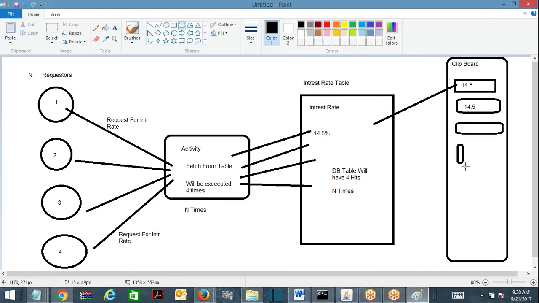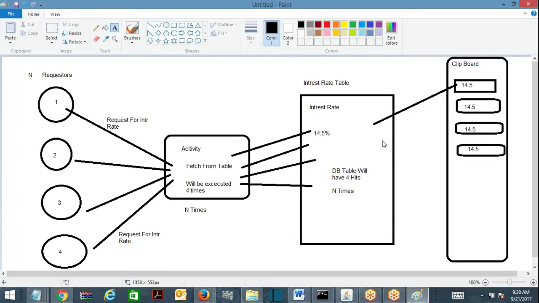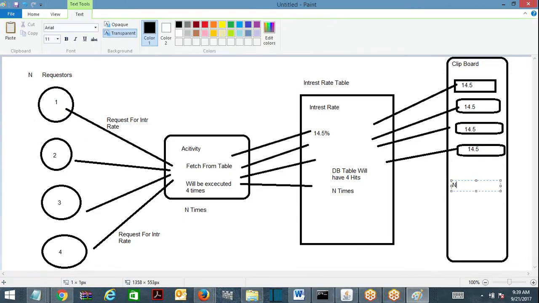So for another requester, again one more page will be available on the server clipboard. This is not an individual clipboard, okay, server clipboard. So here you'll have 14.5, and here you will have 14.5. Like this, as you increase the number of requests, for each request it is going to create a page. So how many clipboard pages will be created? N pages will be created on the server's clipboard.